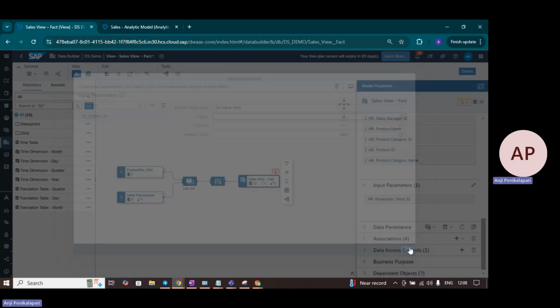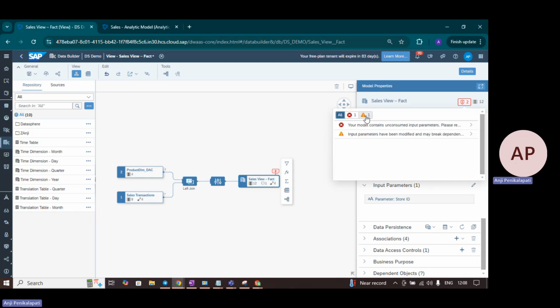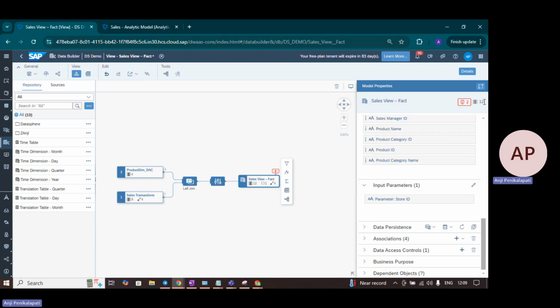Let's save this. Once you save the input parameter, it gives some validation messages: one error, one warning. What is the error? Your model contains an unconsumed input parameter. Please remove or consume it in order to ensure successful deployment. So we have created an input parameter but have not consumed it. If you don't consume it after creating, it will give an error. So you have to consume or remove it.